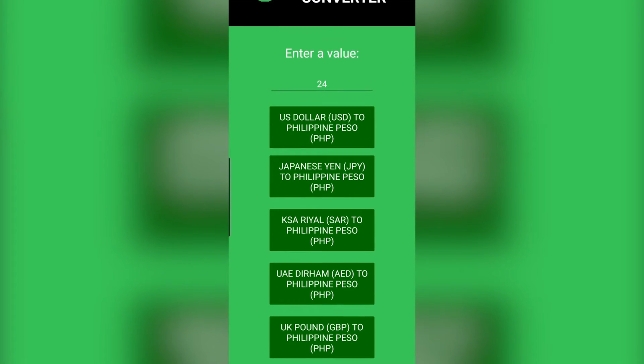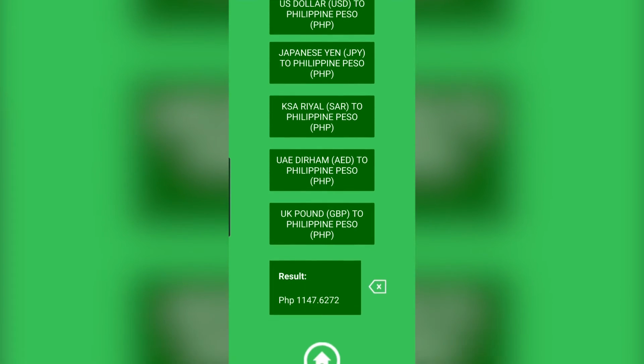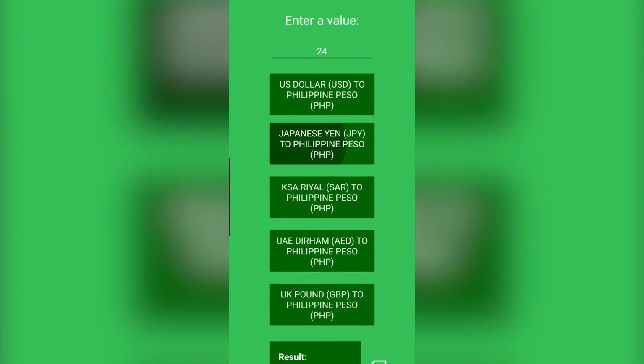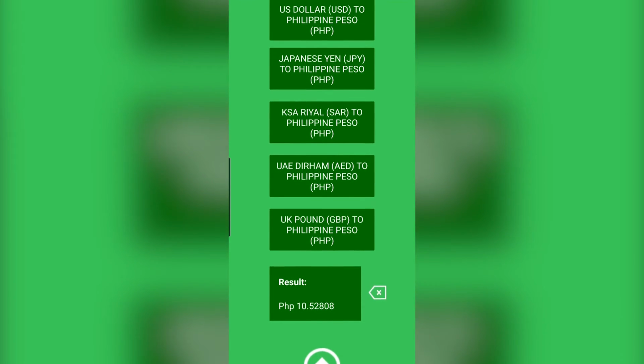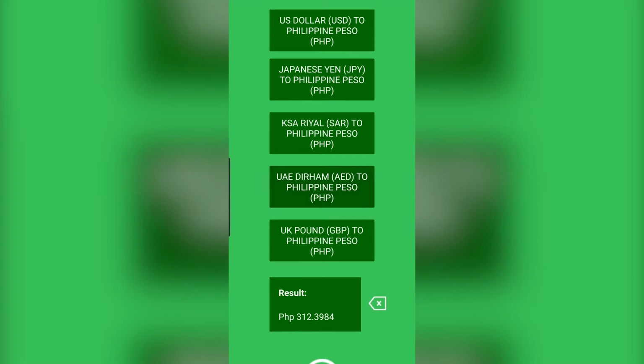Let's choose from 5 different foreign currencies. First is US dollar. We can see below the result. Japanese yen, it's a different result. KSA riyal, UAE dirham, and lastly UK pound to Philippine peso.